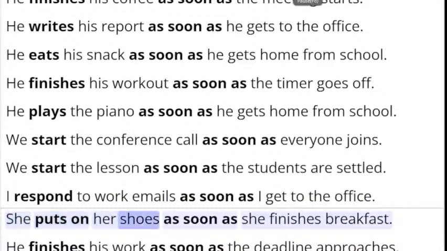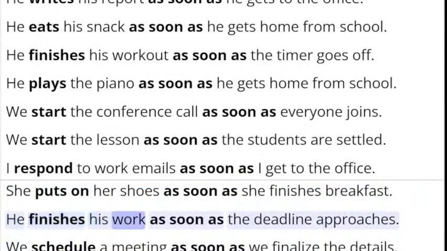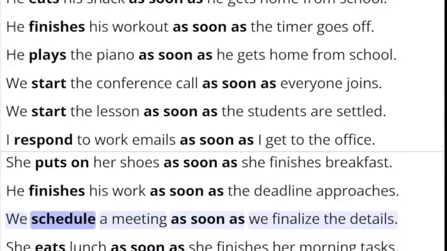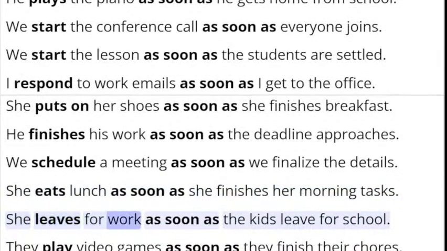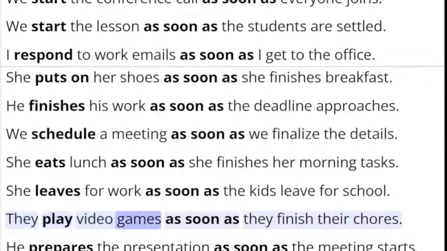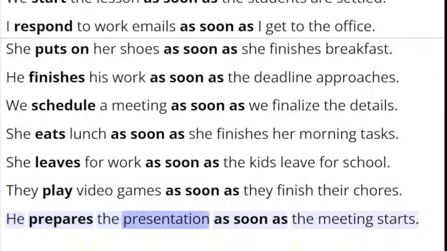She puts on her shoes as soon as she finishes breakfast. He finishes his work as soon as the deadline approaches. We schedule a meeting as soon as we finalize the details. She eats lunch as soon as she finishes her morning tasks. She leaves for work as soon as the kids leave for school. They play video games as soon as they finish their chores. He prepares the presentation as soon as the meeting starts.